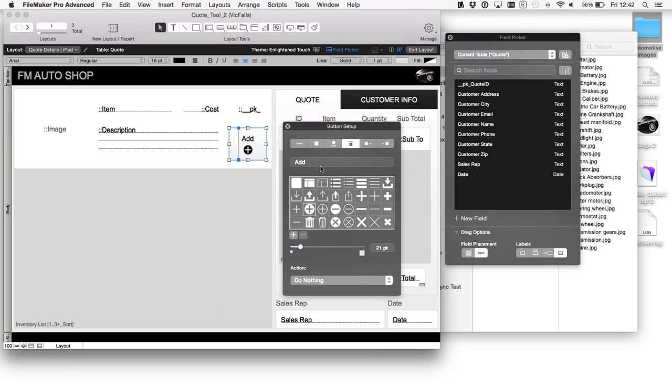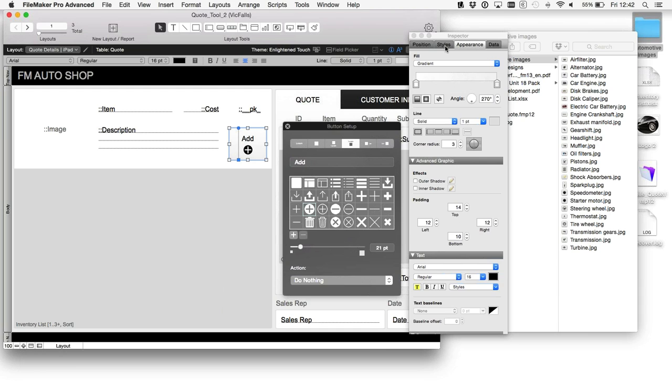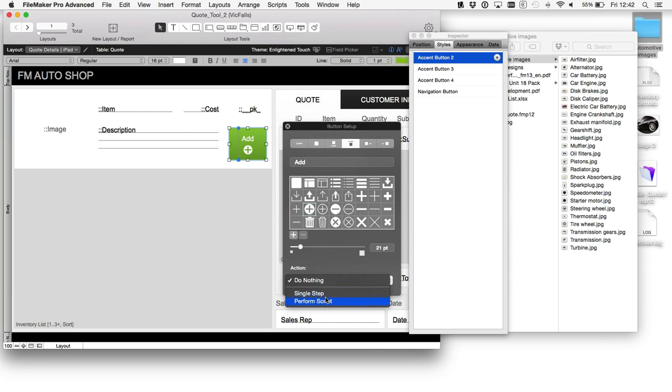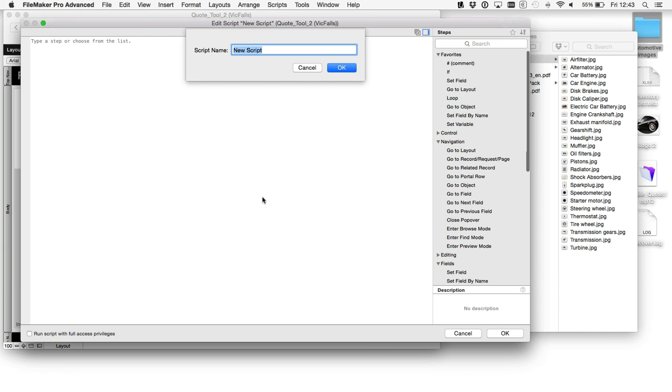You can make it a little bit bigger. You can change the look and feel of it. In the inspector, you can change the style, change its color. I quite like the green there, and you can add a bit of color into your system very, very quickly. Okay, so normally you would go off and select a script to perform, but we haven't got one yet. So let's add a script, and we're going to call it add item.